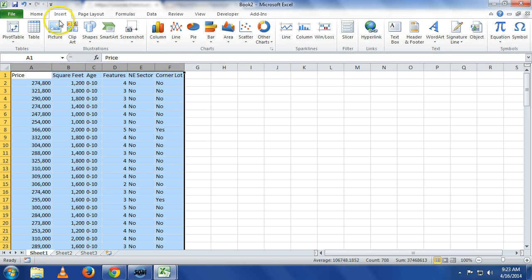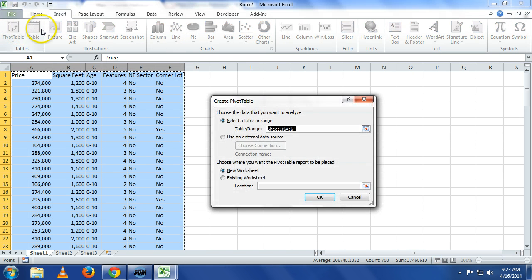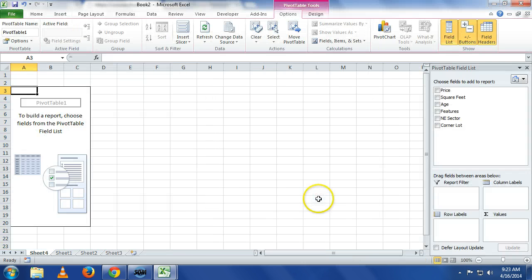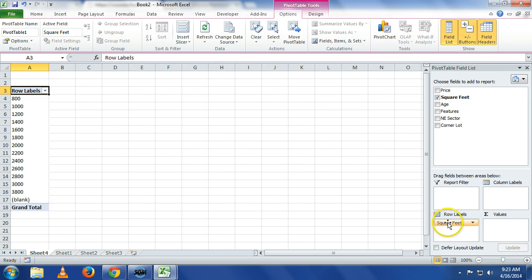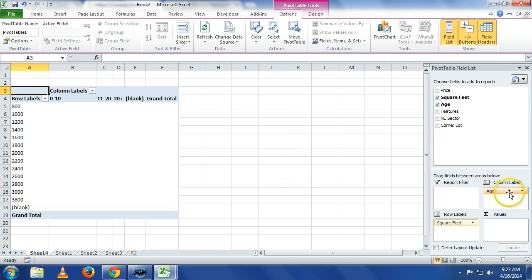Go to Insert, Pivot Table, click OK. Okay, it says on the columns, on the rows, it wants the square footage. So I'm going to drag that down to rows. Here are the different categories. It wants age as a column label. Easy enough. There are the column labels.